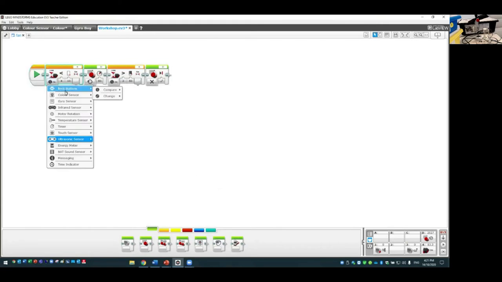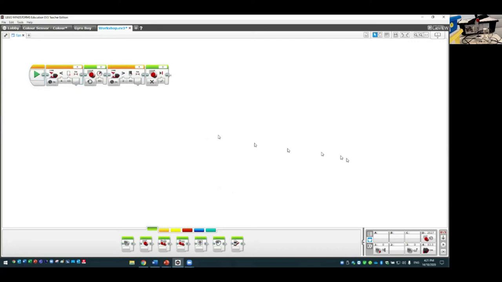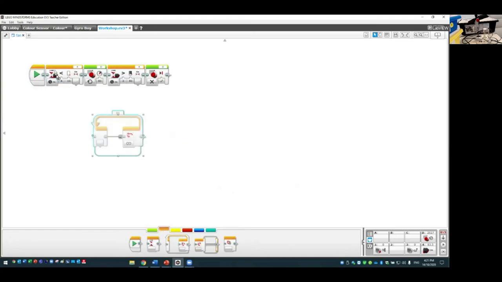It's just a matter now, if I wanted to, which I'm not going to obviously because of time, you could change it to the color, you could start your program with a touch sensor, etc. And it's quite easy to do that and change the parameters of it. And you can go through and you can bring up a loop block.